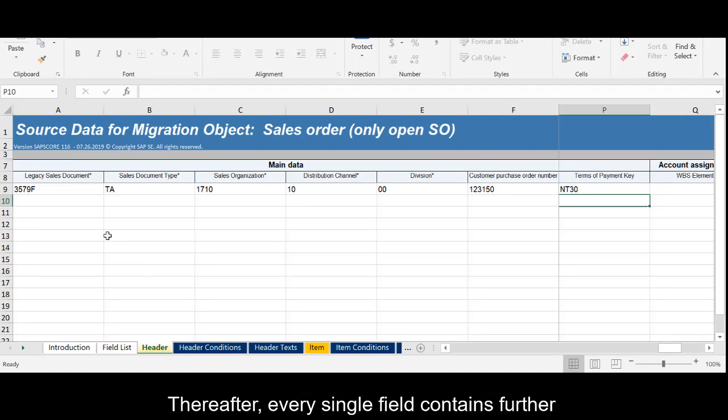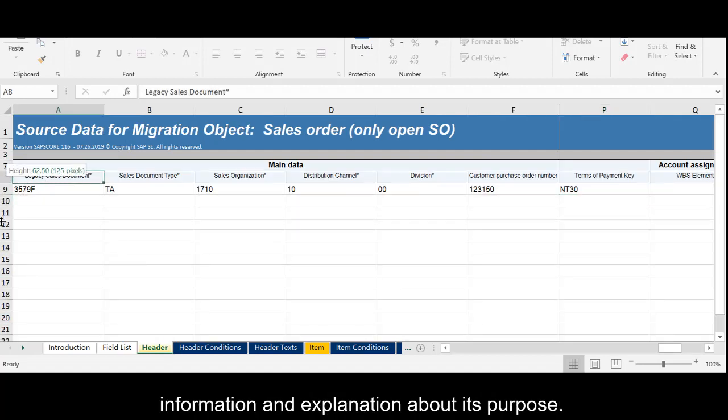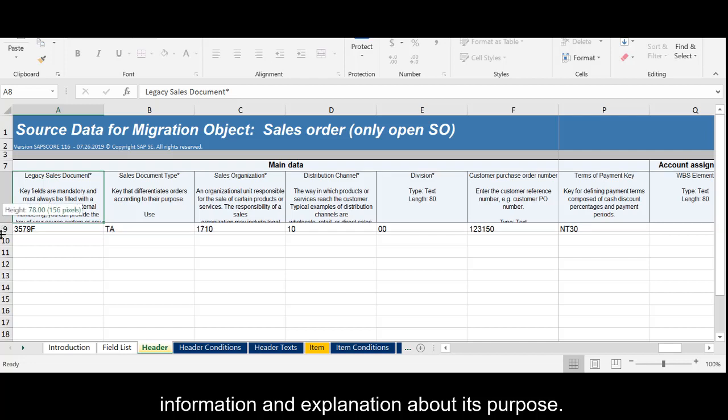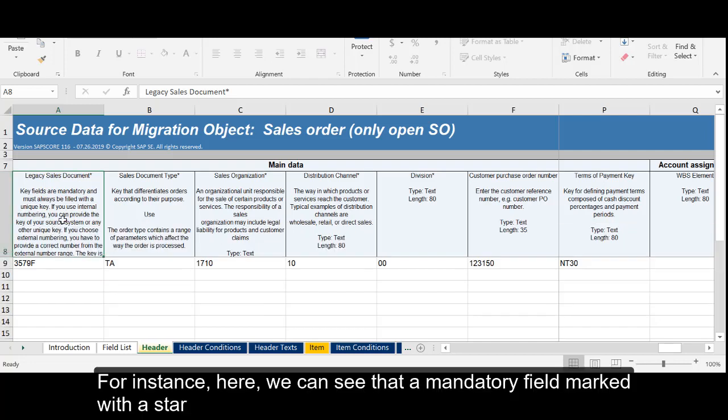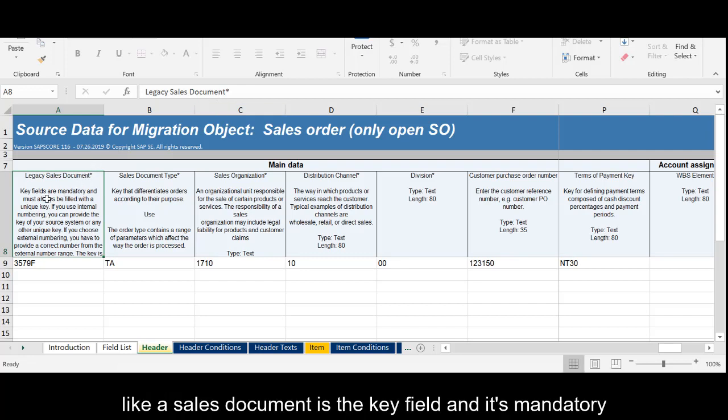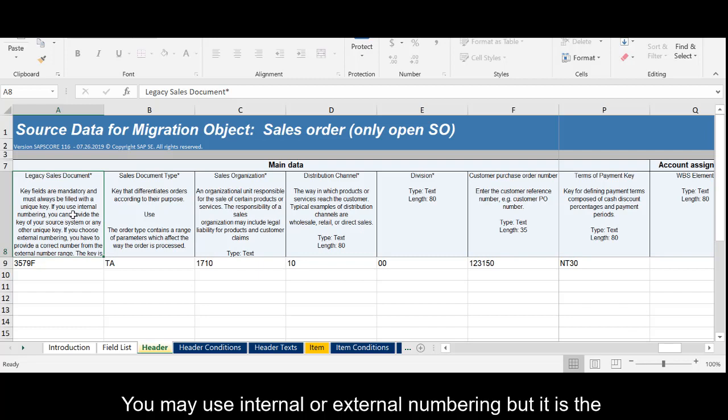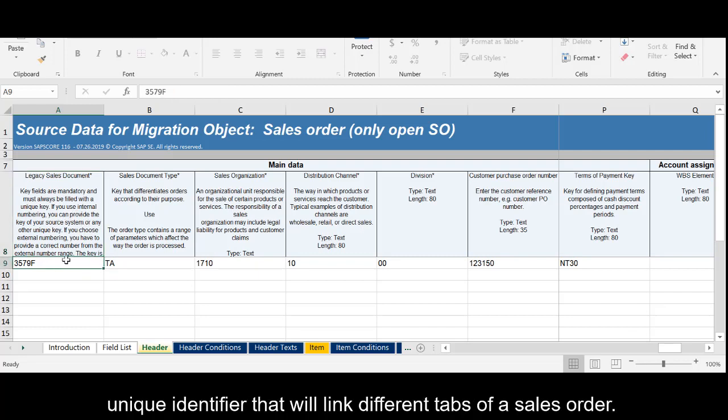Thereafter, every single field contains further information and explanation about its purpose. For instance, here we can see that a mandatory field marked with a star, legacy sales document, is the key field and it's mandatory. You may use internal or external numbering, but it is the unique identifier that will link different tabs of a sales order.